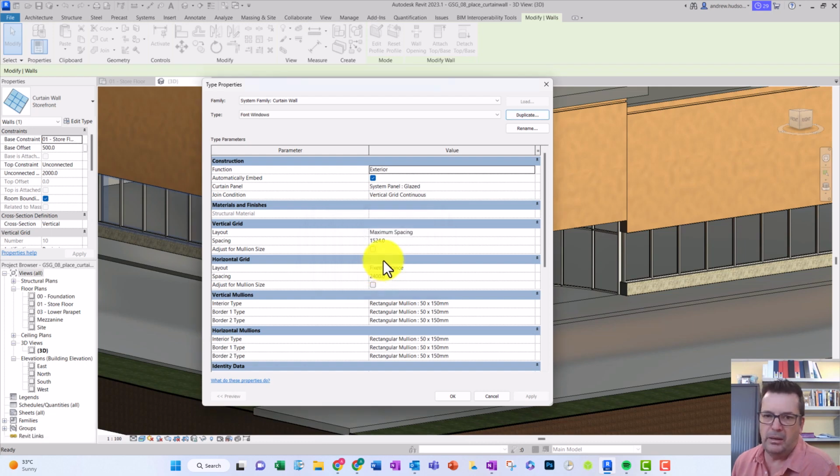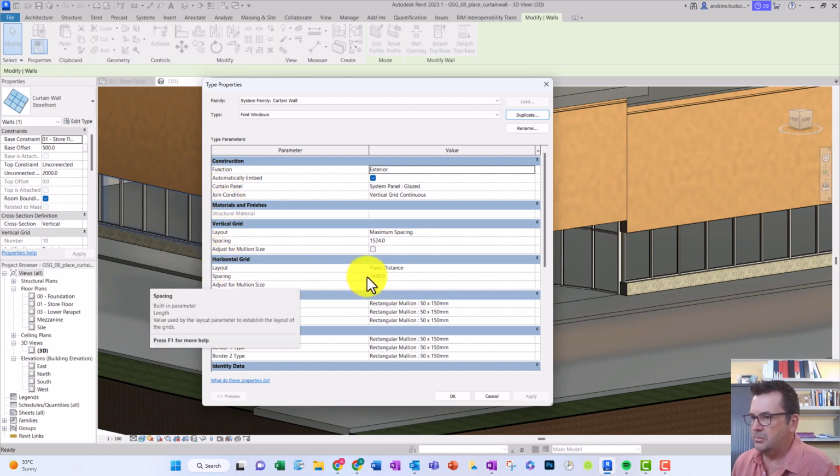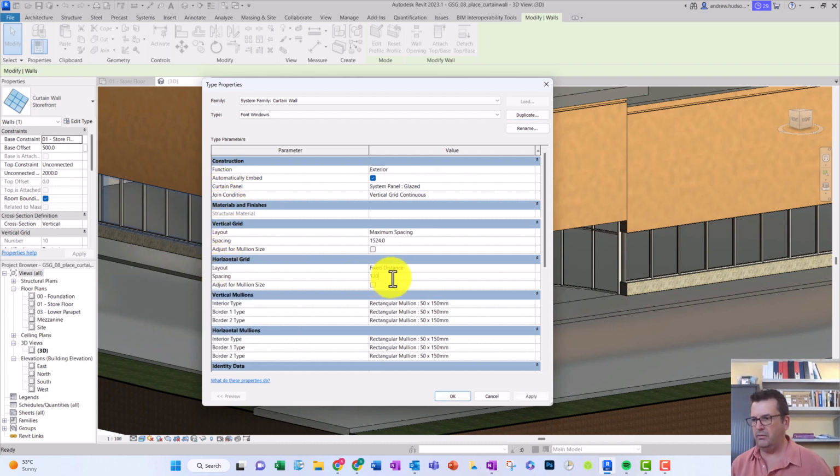Okay. We're going to change the spacing for the horizontal grid to 1200. So you should look through here, horizontal grid, we've got the spacing, we want to change that to 1200. And then we're going to click OK.